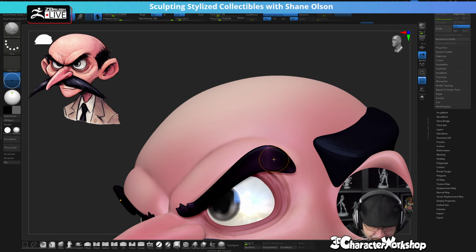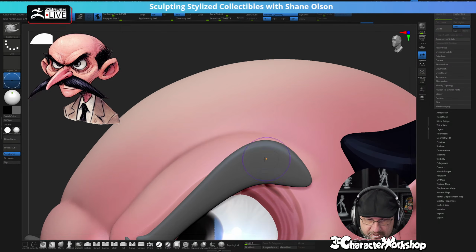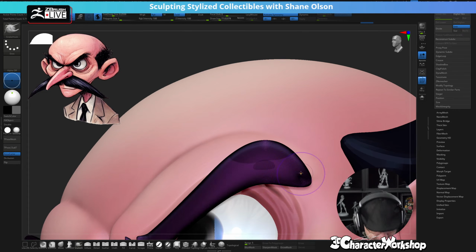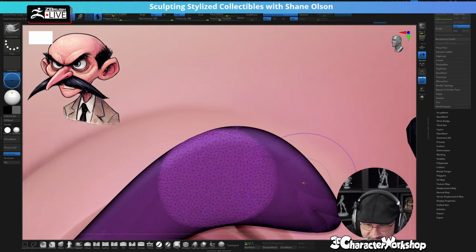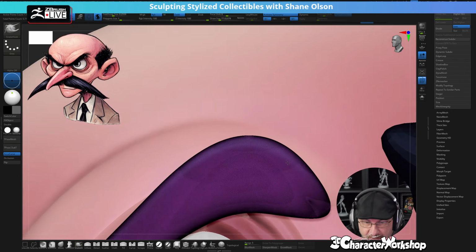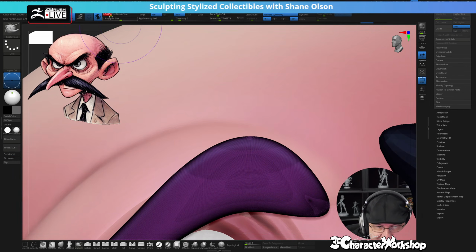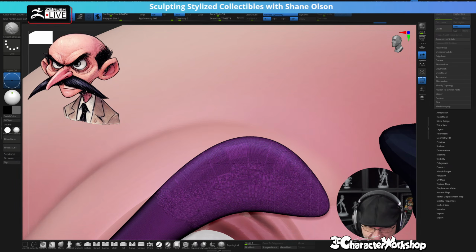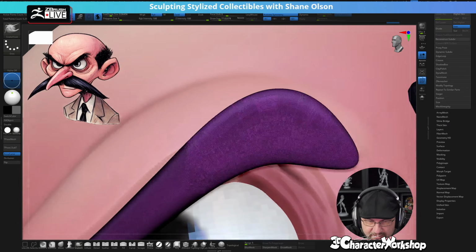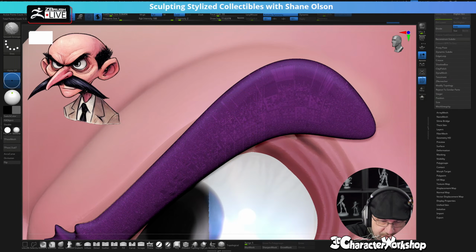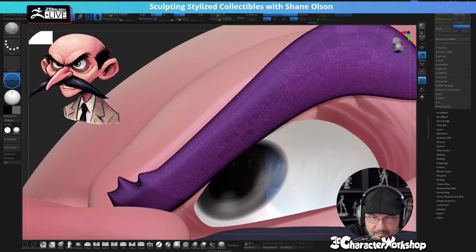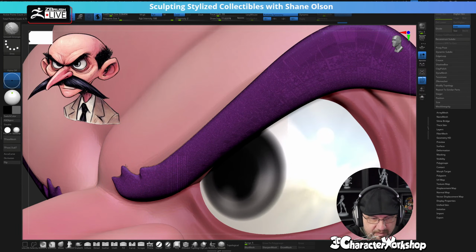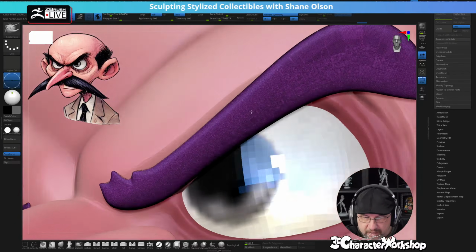Okay, so what I want to do is first flood fill it with Sculptris because this is very dense. You can see how dense this is right now. I do want it dense, but I don't want it to be slow. So we'll flood fill it with slightly less dense geometry, which will speed things up. And you do want to make sure that you do not have dynamic subdivisions turned on, because that will make ZBrush crawl to a halt.